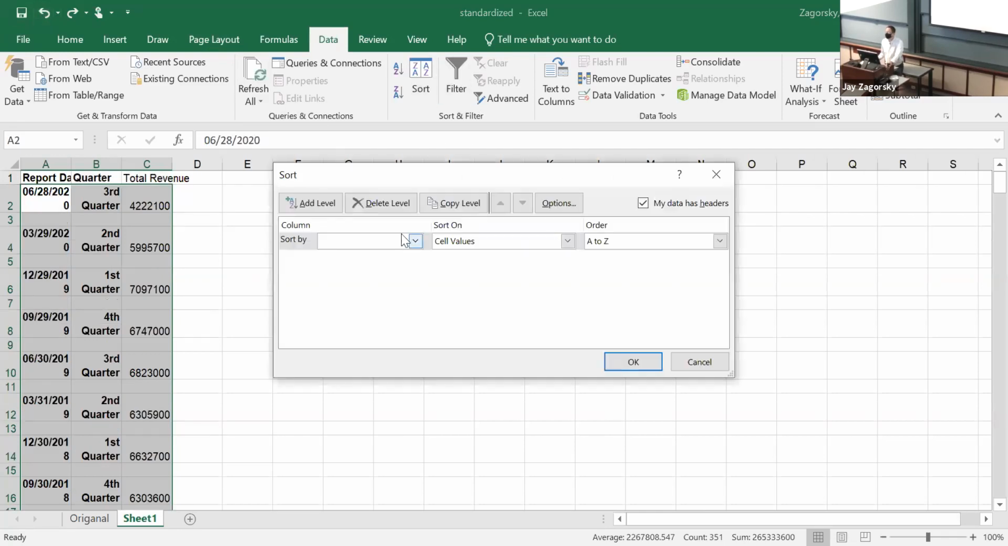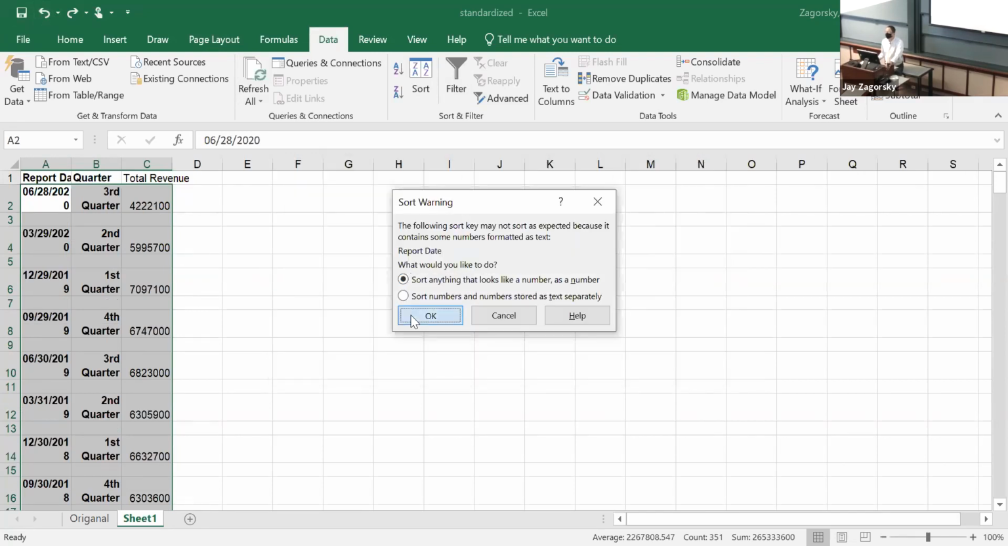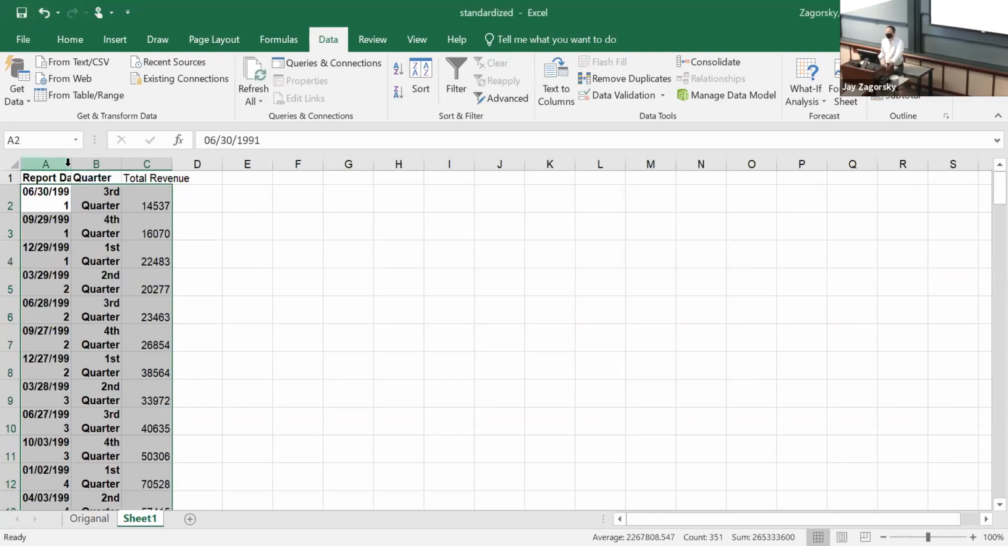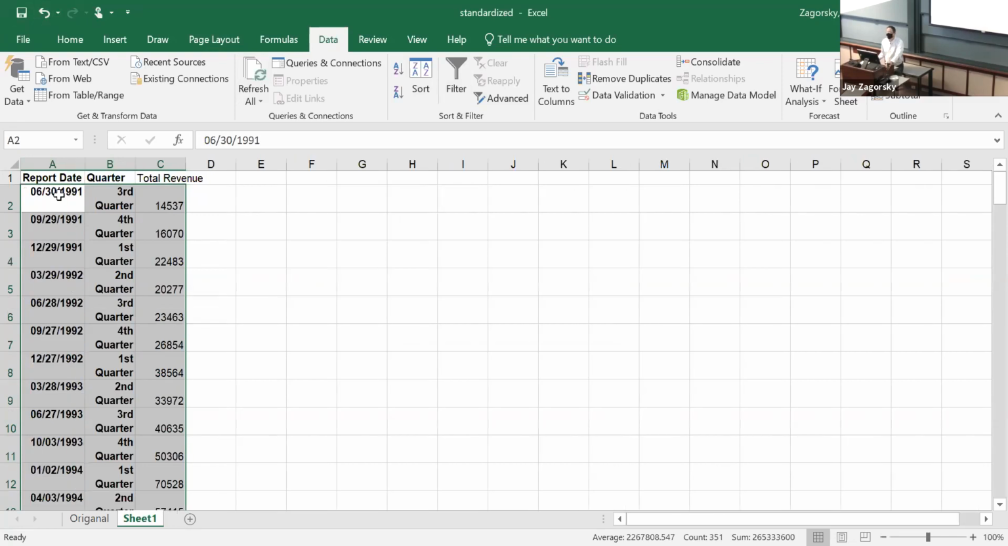I'm going to pick sort, report date, top one. And now when I make this column a little wider, 91, 92, 93, things look good.